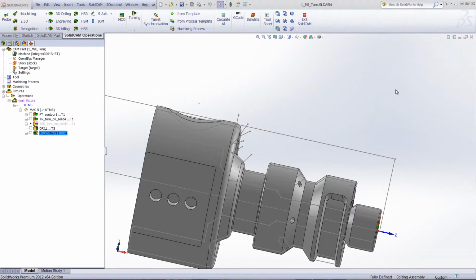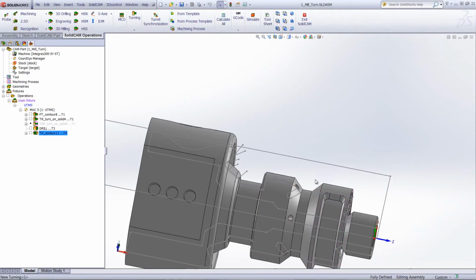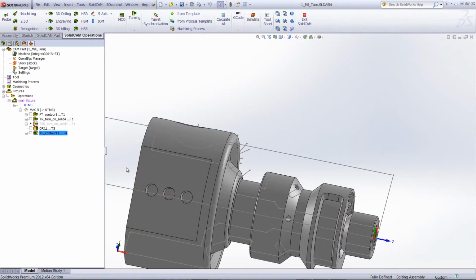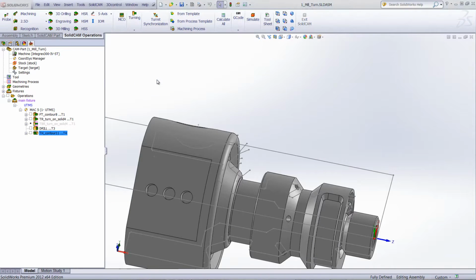Next, we're going to use our grooving operation to turn out this area over here, this groove that's inside of here, and also another operation to take care of this groove here as well. We'll start with this area over here, and we'll start a new operation in turning called grooving.